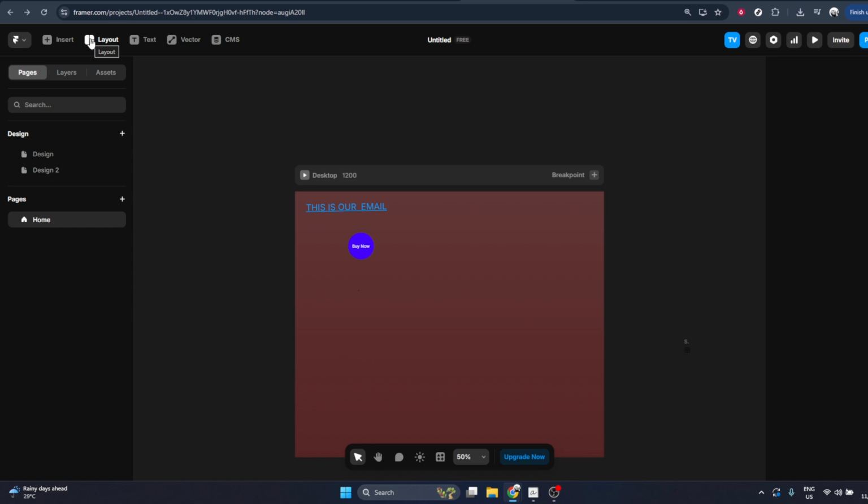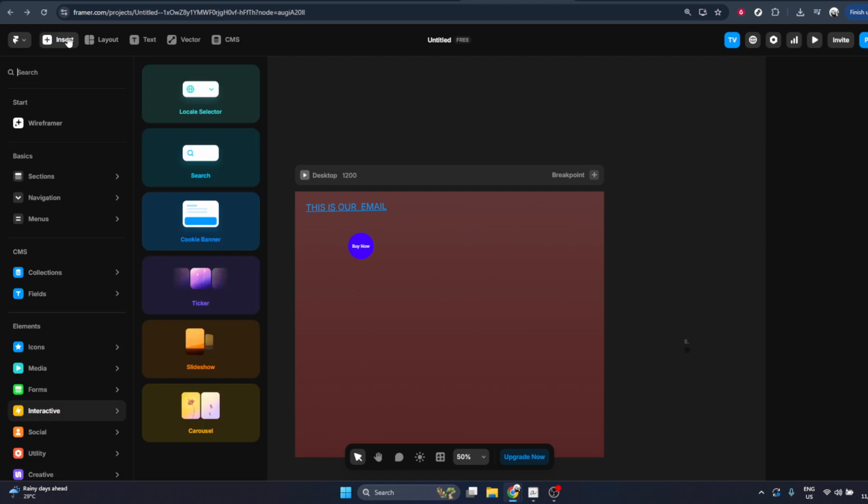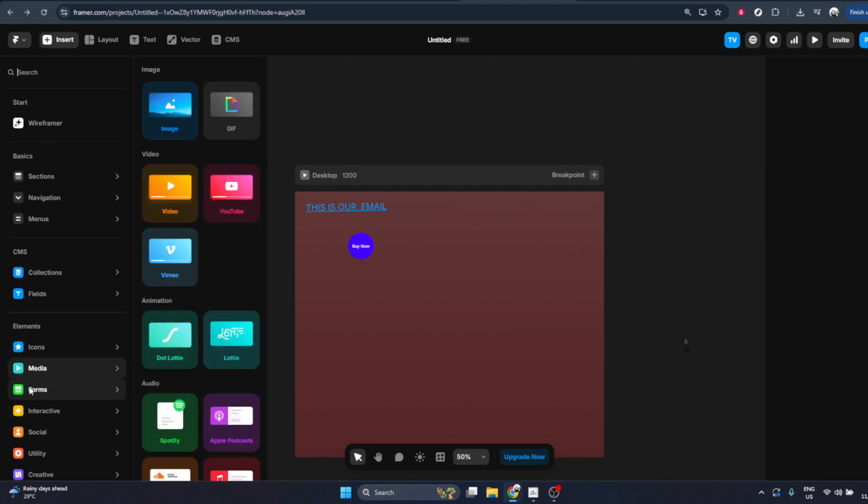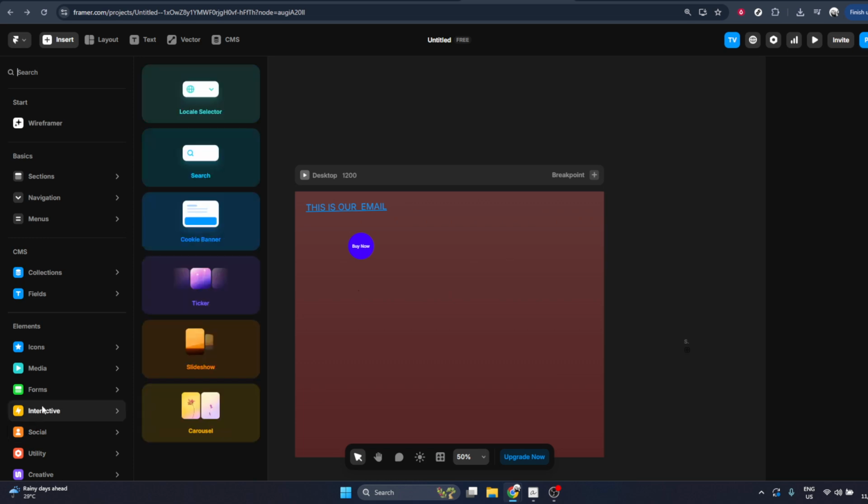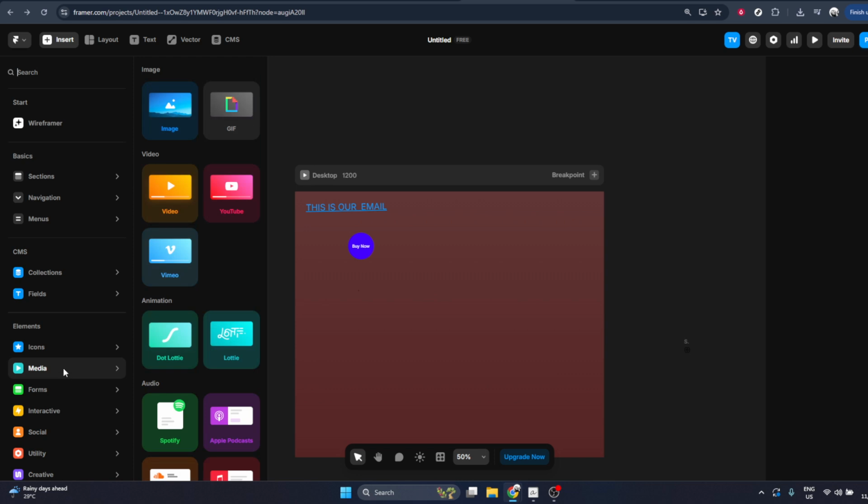Next, look toward the top left corner of the Framer interface for the Insert button. This is your main way to add new elements to your page. Click on Insert and you'll see a panel open up with different categories of components and elements you can drop into your layout.